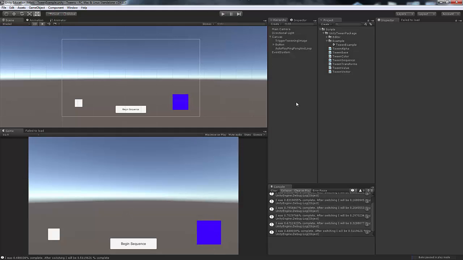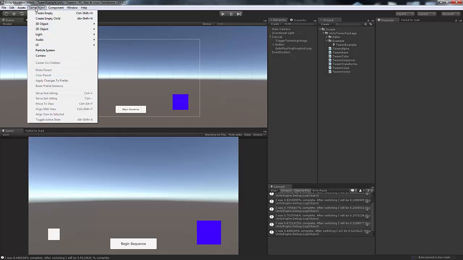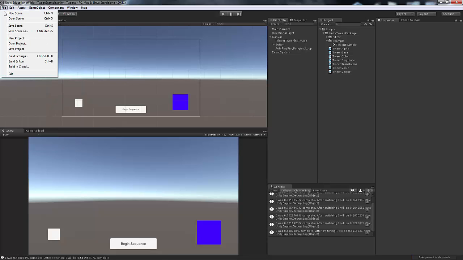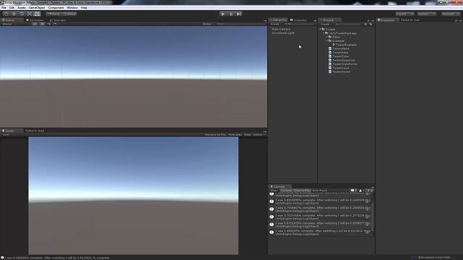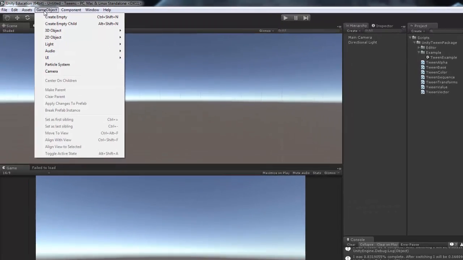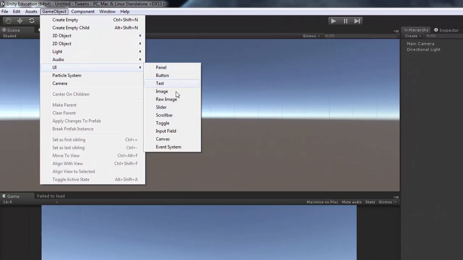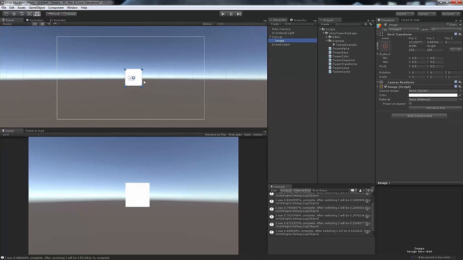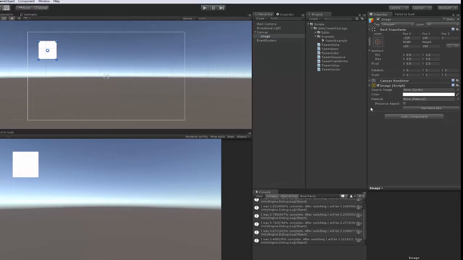So let's dive in and show you how we can set these kinds of behaviors up. We're going to have a blank scene with a blank project that only has the Unity Tween package, so you don't need anything special. If you go into Game Object, then UI, and then an image, this will be the guy that we'll work with, and we'll put him up here in the top left-hand corner.